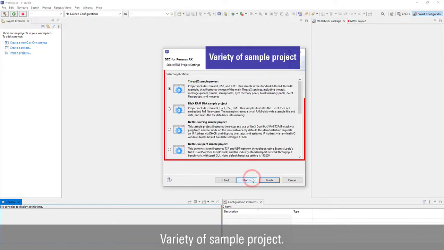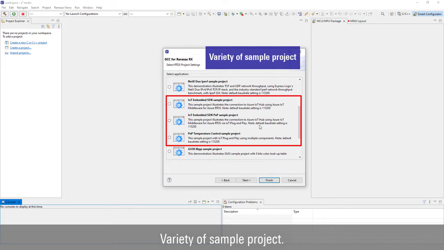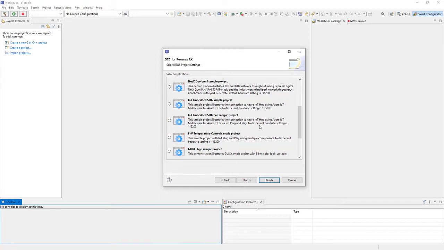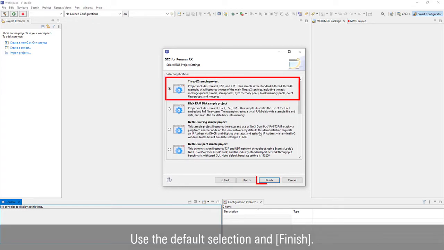Next, you can select the sample project which is related to what you want to develop or explore. For example, if you are interested in Azure Cloud, you can select IoT Embedded SDK Sample Project or PNP Temperature Control Sample Project. The newer RTOS version may have more samples than the previous one, so we suggest to use the newer version. In this demo, we will use the default ThreadX sample project.